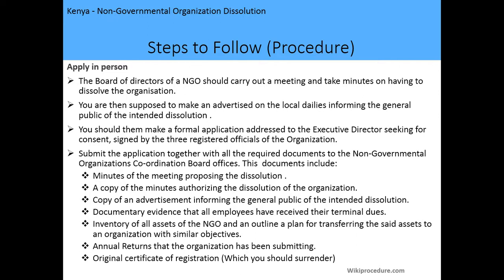The steps to follow while making the application. This application can only be done in person, and the first step is that the board of directors of the NGO should carry out a meeting and take minutes on having to dissolve the organization. After that, you are then supposed to make an advertisement on the local dailies informing the general public on the intended dissolution. You should then make a formal application to the executive director seeking a consent for dissolution, and the formal application letter should be signed by at least 3 registered officials of the organization.